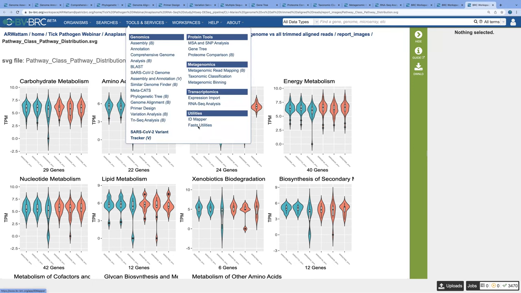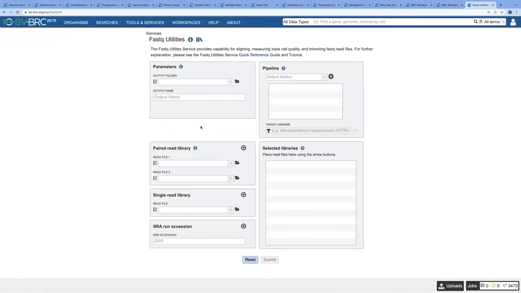All right. The last thing I'm really going to get into is the FASTQ utilities. I never used to use this.